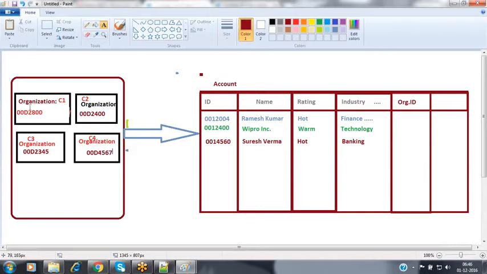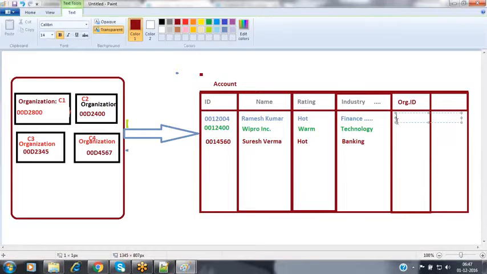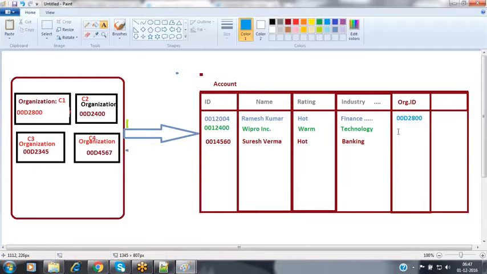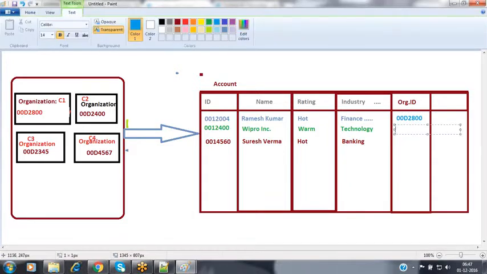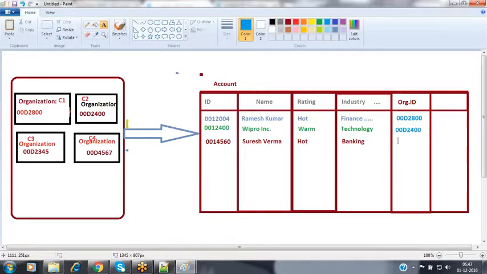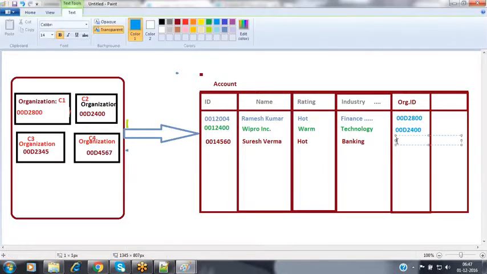So now whenever the customer one, nothing but from the organization C1, is creating a record, along with the record details, it is storing that organization ID also here. Now this record has been created by customer one from the organization C1, so it is going to store that organization ID along with it, 00D 2800. Now the second record has been created by the organization C2, so it is going to store that ID of that organization, 00D 2400. The third record has been created by the organization C3, so for that it is storing 00D 2345.